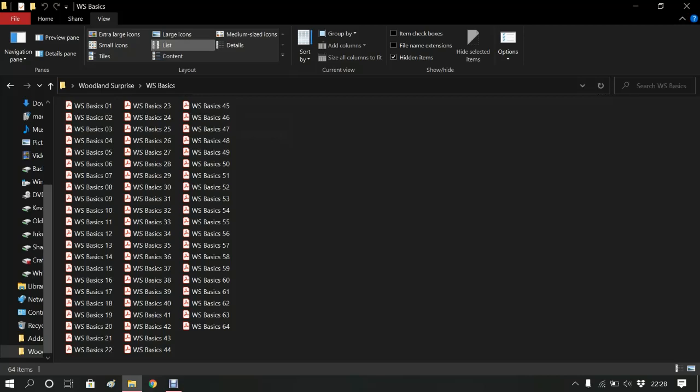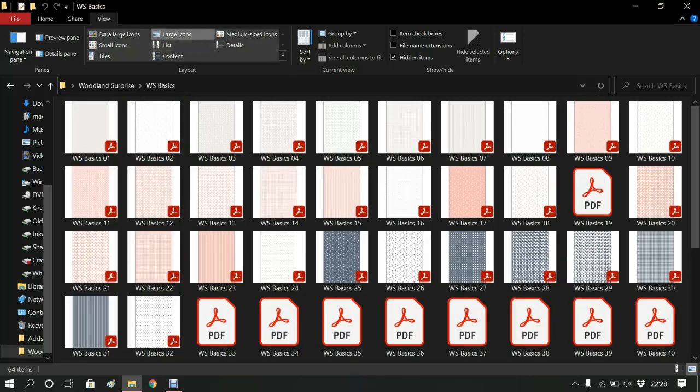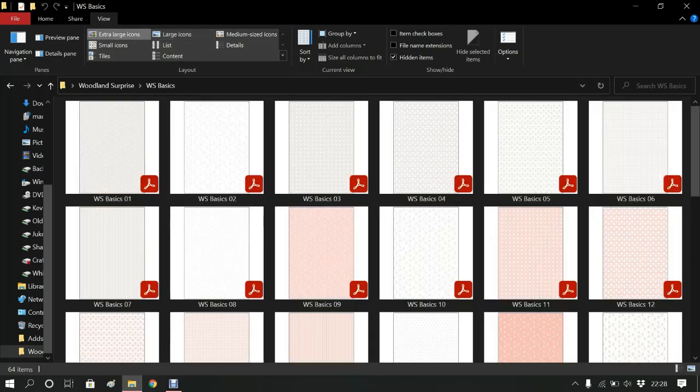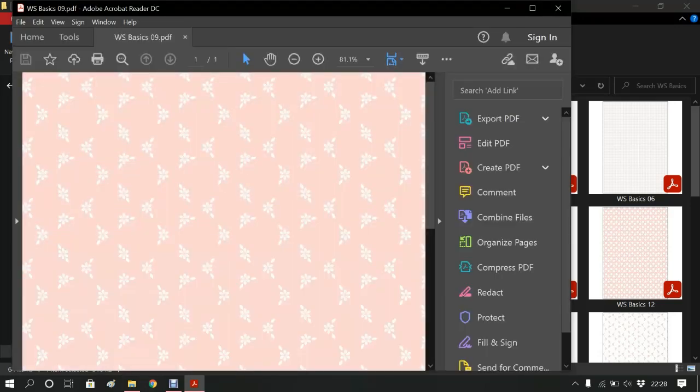Now, I have set Adobe up so that when you click on large icons or extra large icons, that'll give you a small preview. You can only do that manually. It won't automatically do that by default. So I'll show you how we do that. So open the file. And there we have a PDF with the beautiful paper.